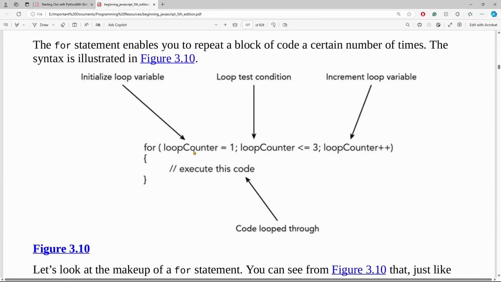The for loop: var loopCounter = 1; loopCounter <= 3; loopCounter++. Execute this code. Code looped through.